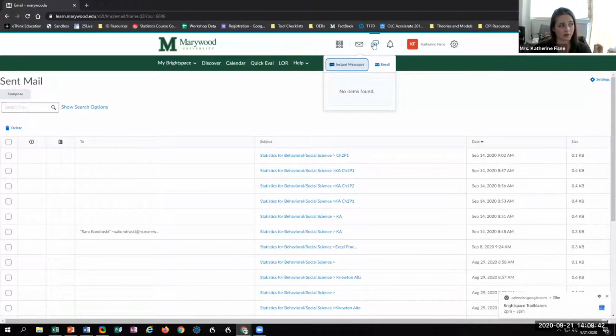The other item that we have up here in our notification bar is subscription alerts. So if you're subscribed to any forums, those items will show up here. So if you subscribe to a general question forum in your courses, you will get notifications here when a student posts in those general questions forums.